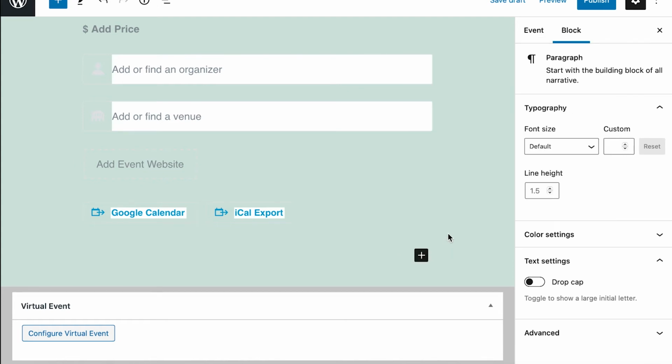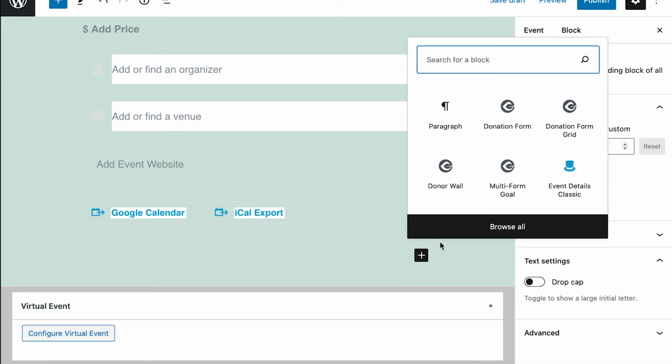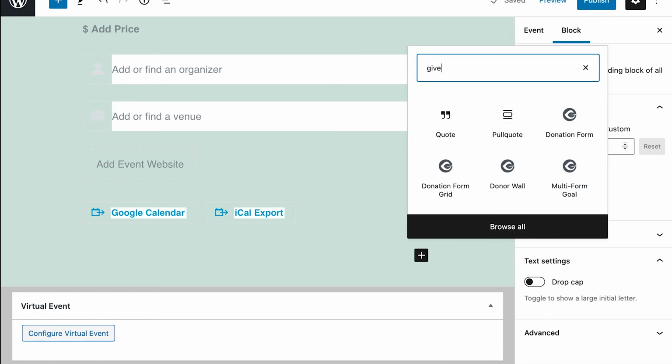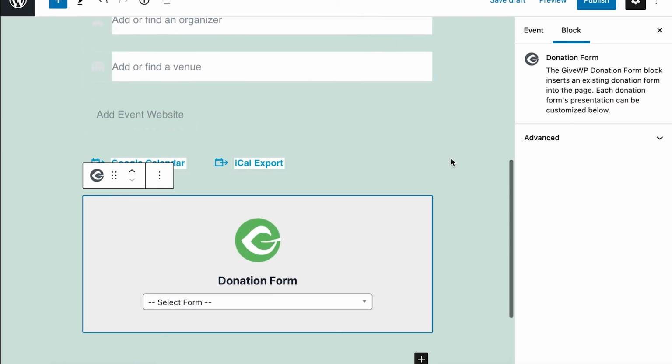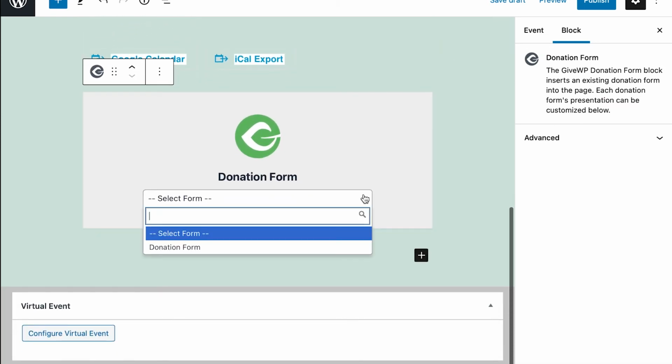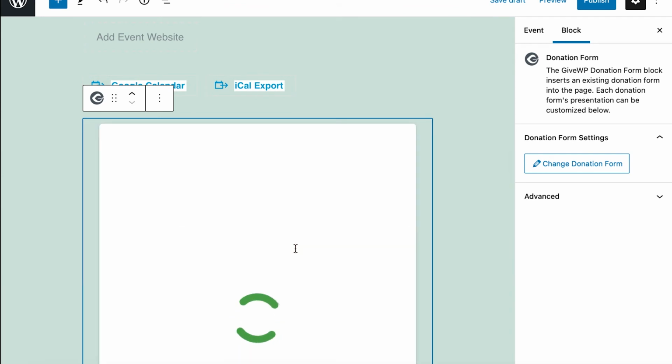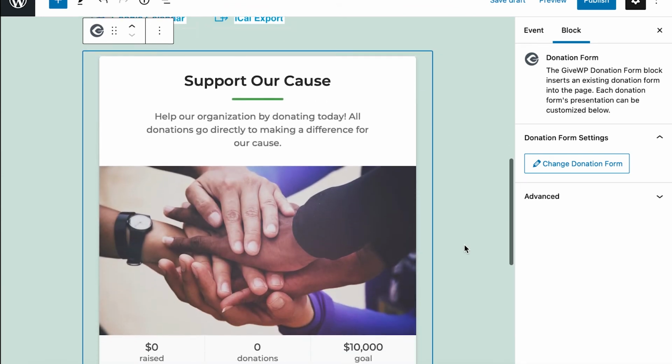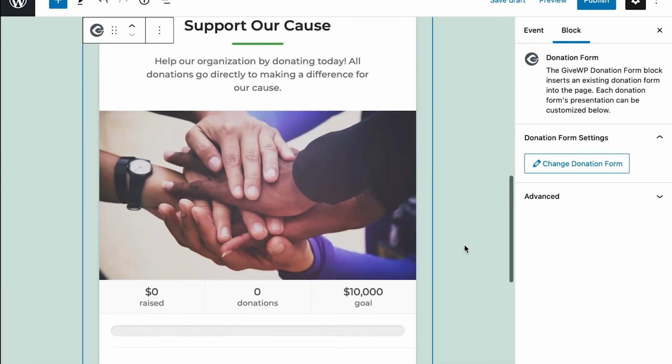And now you can add your donation form. To do this, you'll want to hit this plus. And as you'll see here, you have all of these donation form options. If you happen not to see them, you can search for the Give blocks and they'll come up. And so let's click on donation form. And that'll automatically add your donation form, find it from the dropdown. And here's the donation form that you created.